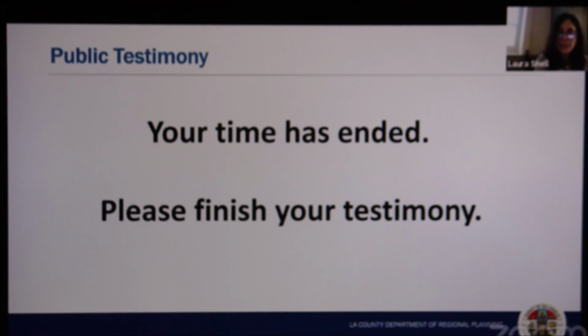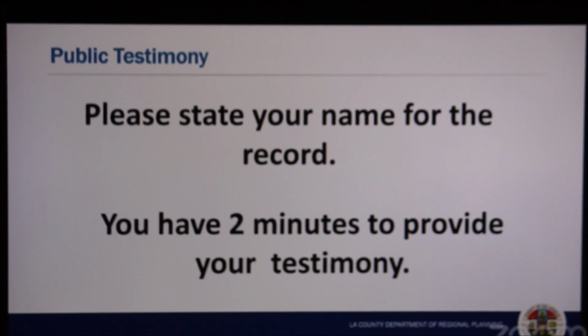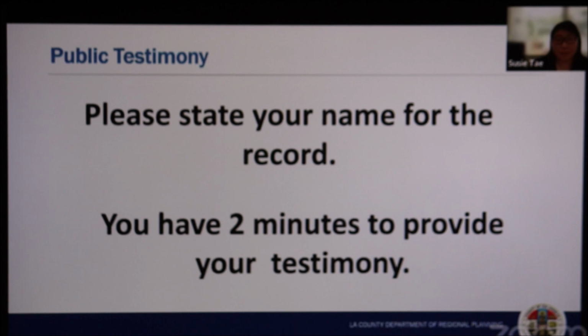Next speaker, please. Robert Harris. Do you swear or affirm under penalty of perjury that the testimony you give now before this commission shall be the truth, the whole truth, and nothing but the truth? I do. Thank you. Please begin with your name and you have 2 minutes. My name is Robert Harris.